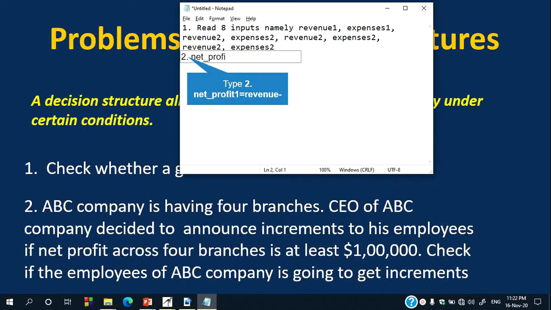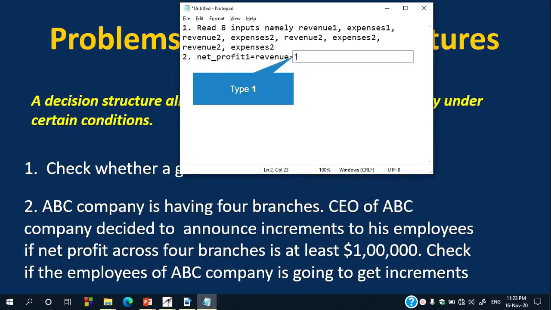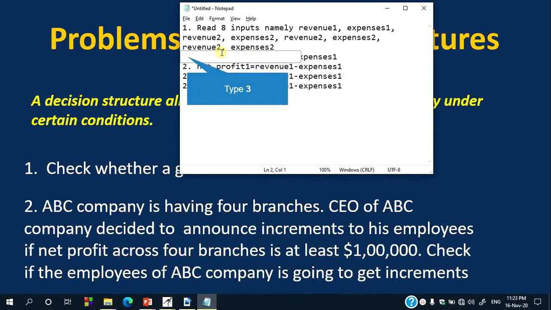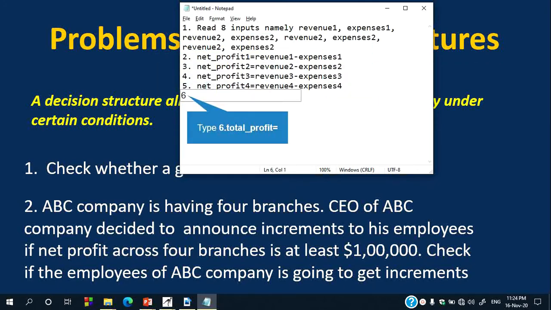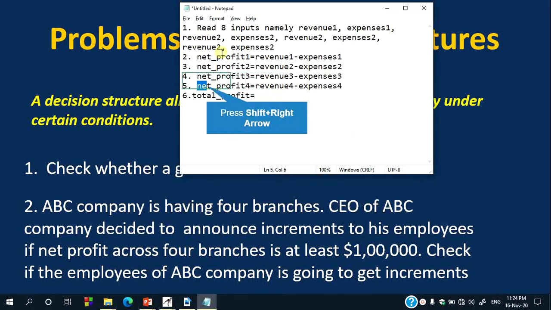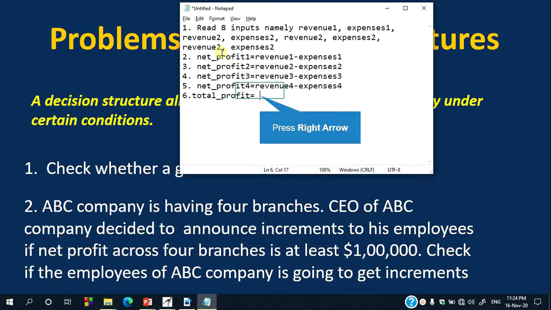So what is the net profit? The formula for net profit: net profit 1, the net profit of the first branch, is equal to revenue of the first branch minus expenses of the first branch. And similarly for the second branch, calculate for all the branches. The next step is, you need to calculate the total net profit across the 4 branches. Total profit is equal to the sum of all the 4 branches: net profit 1, net profit 2, net profit 3, net profit 4. So you have to add the net profit of all the branches.